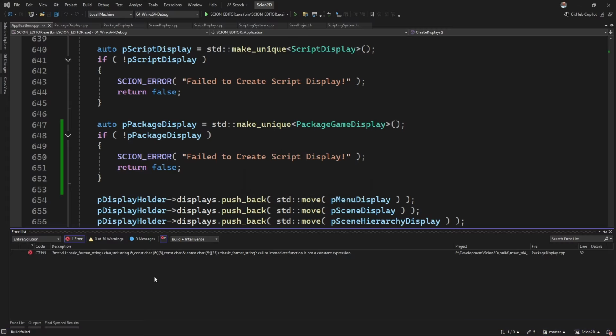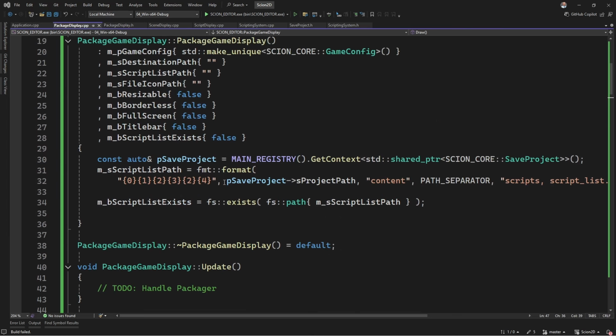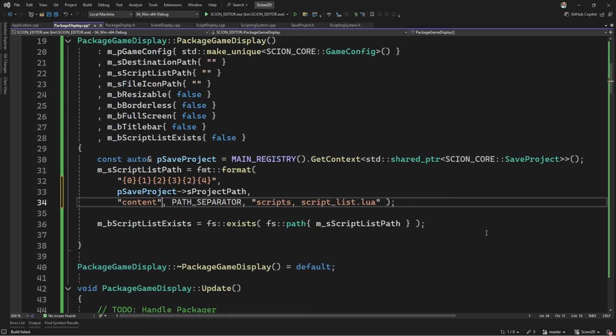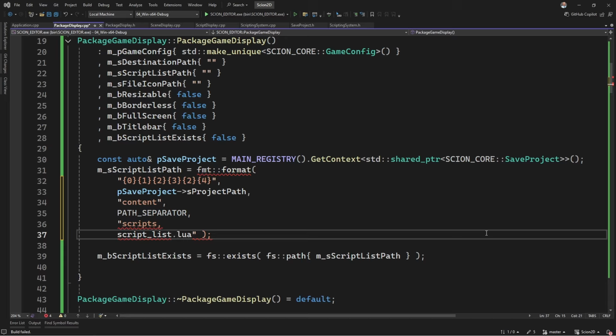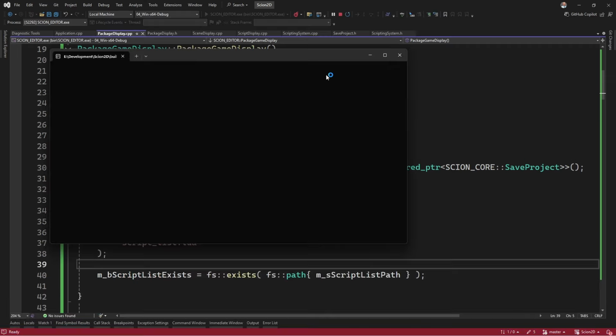Okay, so we got some errors here. Let's see. So we have a problem with the formatting. And let's go to that package display.cpp up here. And I know it's right here. Okay. So we have 5 different ones. 1, 2, 3, 4, 5. Right there. Let's try that. All right, everything looks happy.